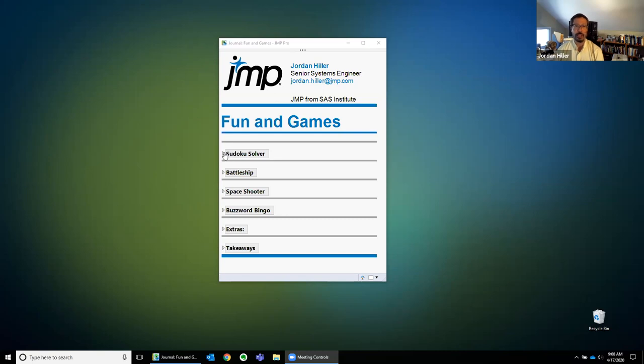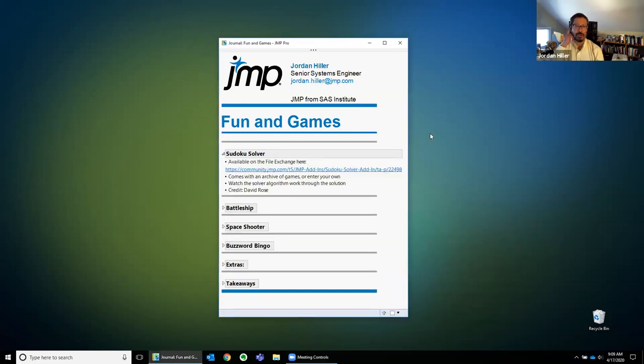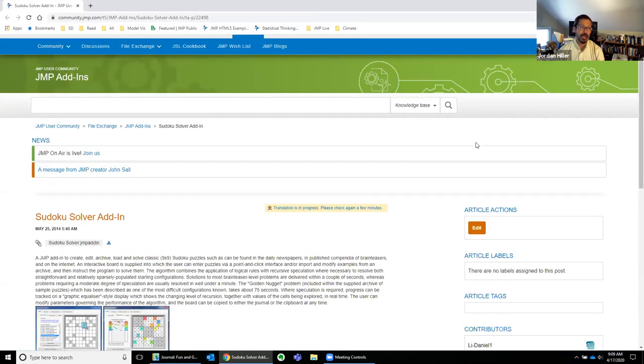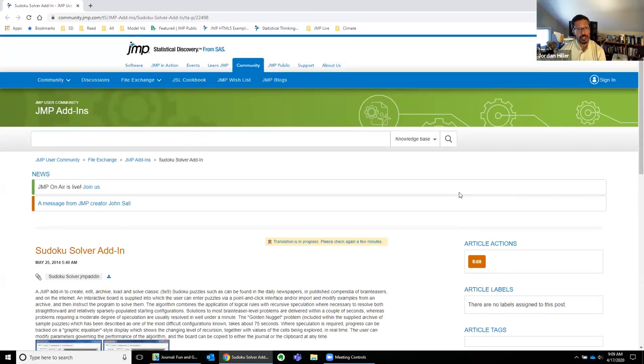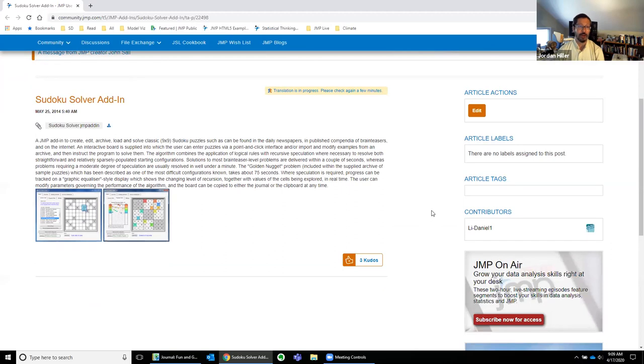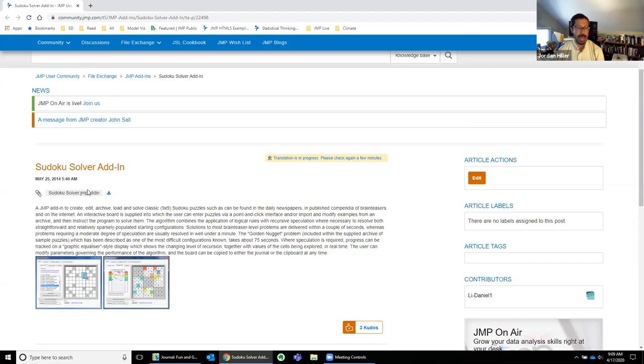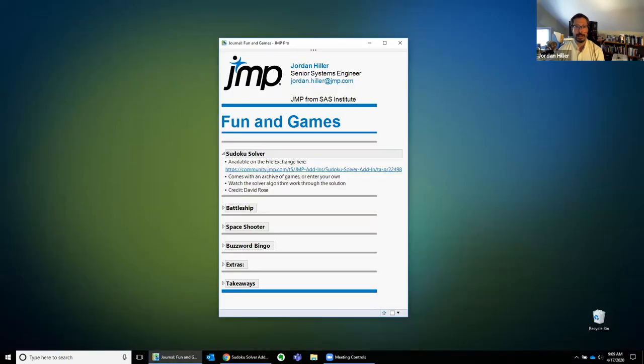So let's start with a Sudoku solver. This has been around for a good long while. It's available on the JMP File Exchange. Here's the page on the JMP File Exchange. If you are not familiar with the JMP File Exchange, this is where you can find all sorts of scripts and add-ins, things that people have written to add functionality in JMP. And you'll find it in the JMP user community page, community.jmp.com, and then look for the File Exchange. So the Sudoku Solver is a JMP add-in, and let's go through it together right now.